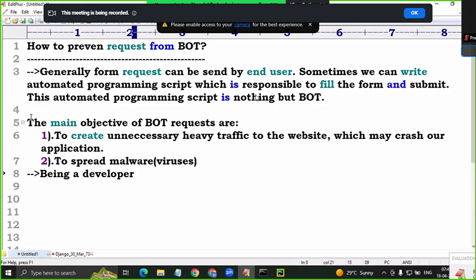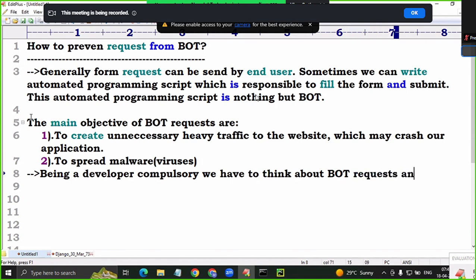Being a developer, compulsorily, we have to think about bots, and we have to prevent these requests. How?